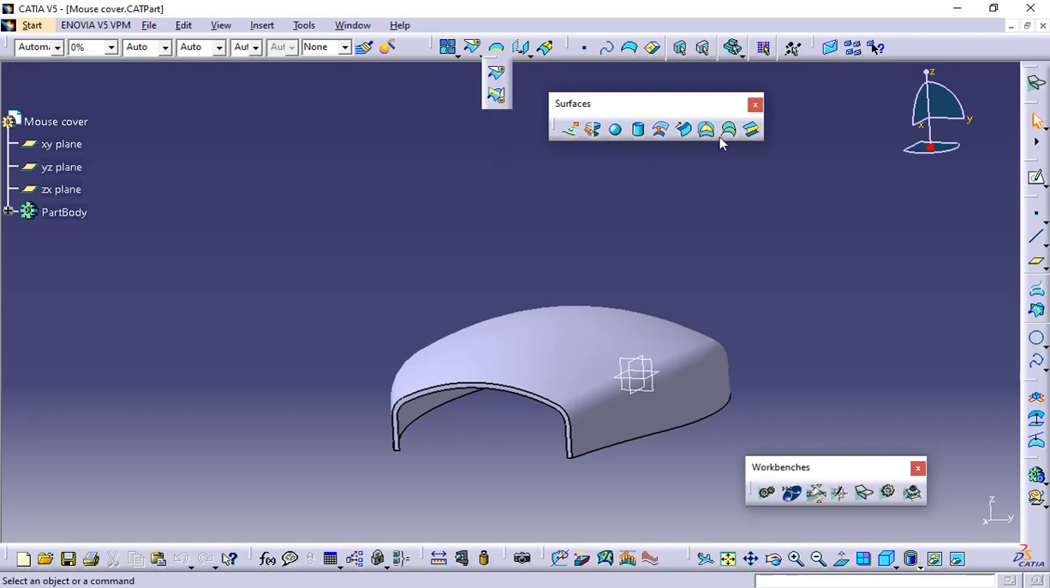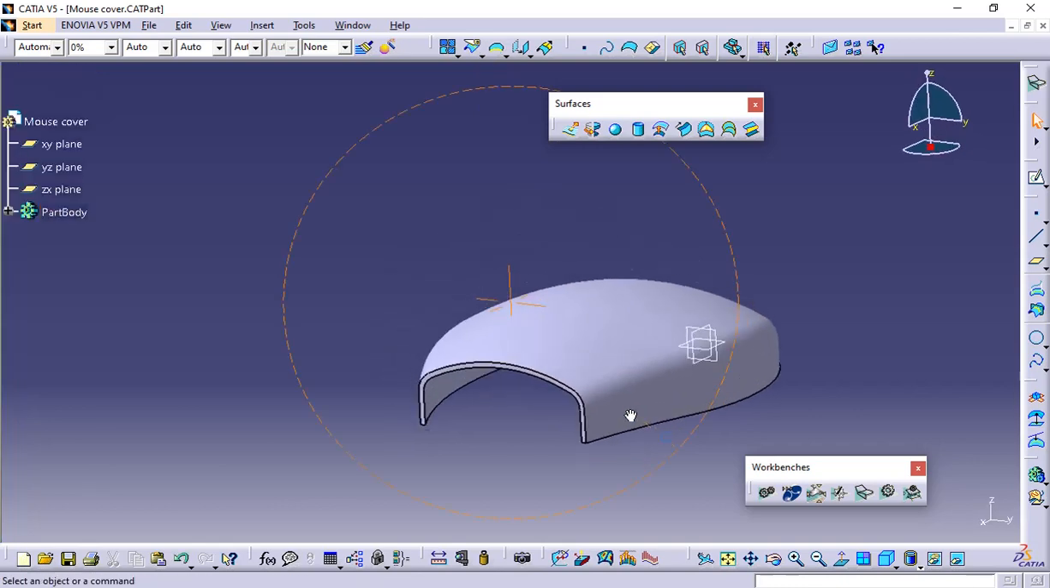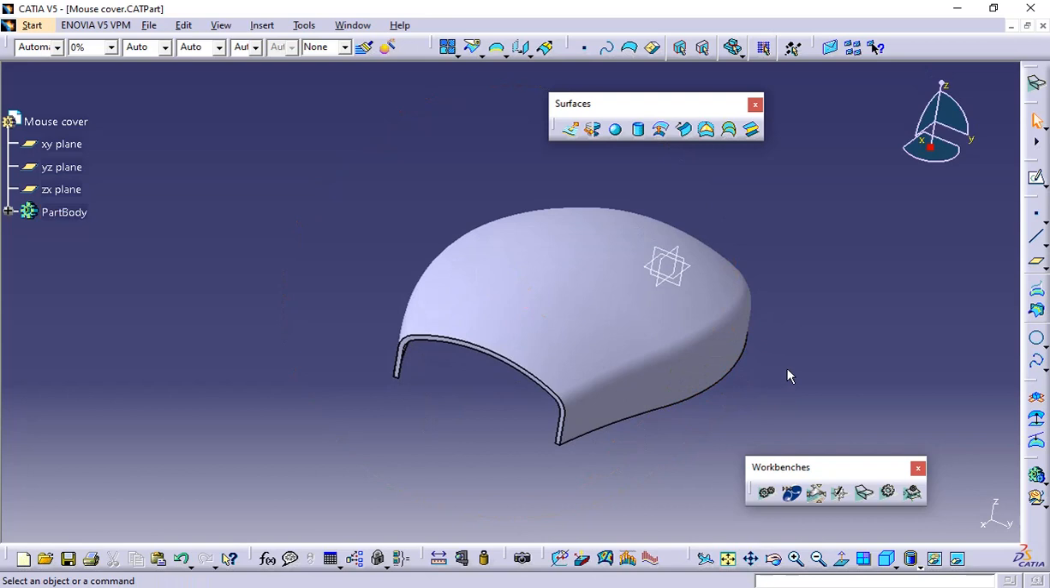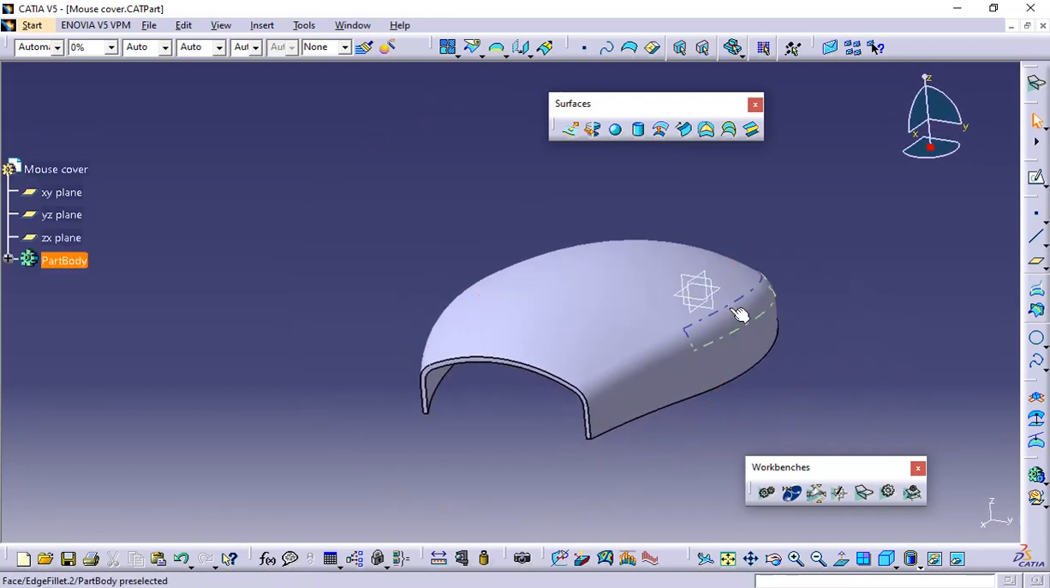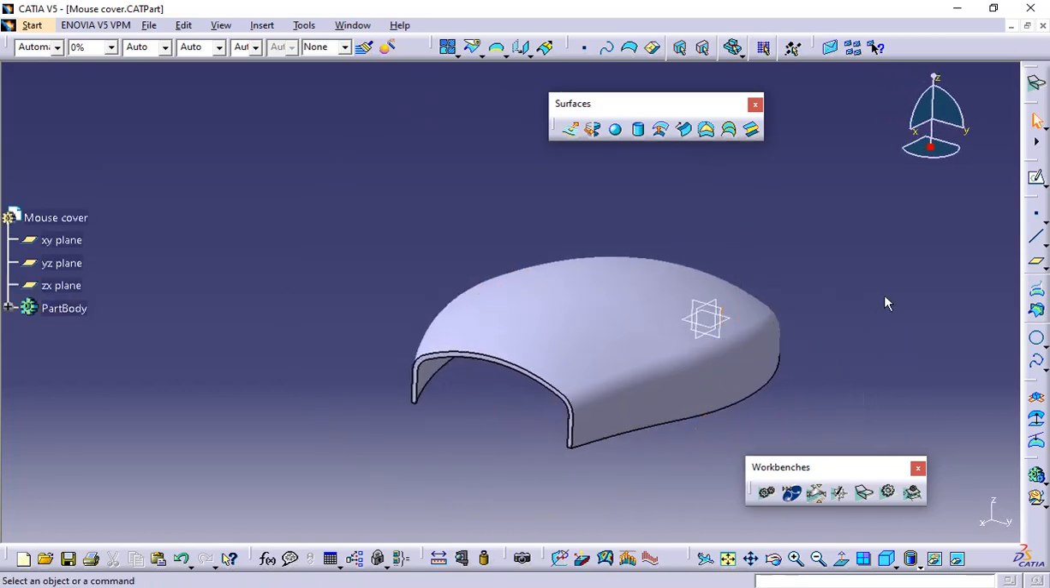So firstly we are going for multi-section surfaces. In these surfaces, I'm going to explain this option with the previous example. This is a mouse cover. I have told this in a previous class, in class 9 tutorial 3. So this is a mouse cover created at that time, and I'm using the same model as an example to create this multi-section surface here.